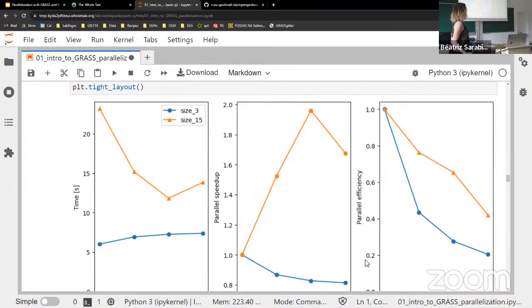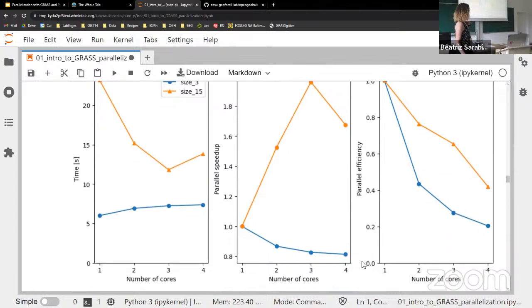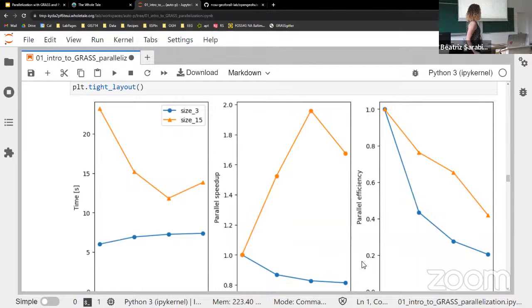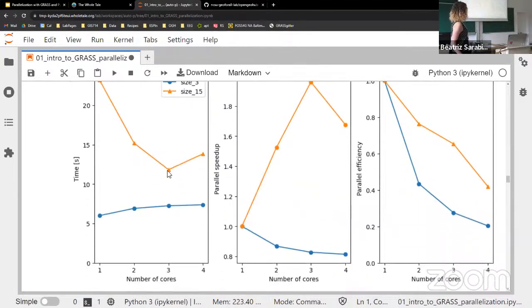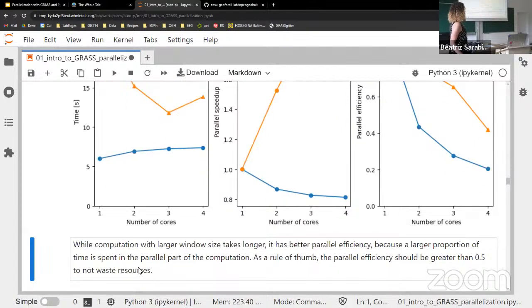Cool. So this, just like the plot that was in the slideshow earlier, is showing that the parallel efficiency is higher when you have a higher window size as you add more cores. And the speedup, that's interesting. I guess there's an optimal point of efficiency here, because then it starts to take more time.